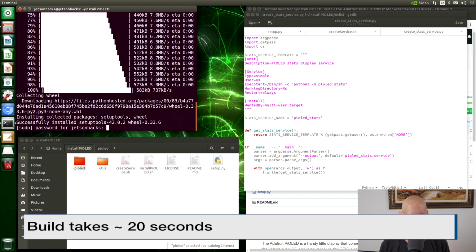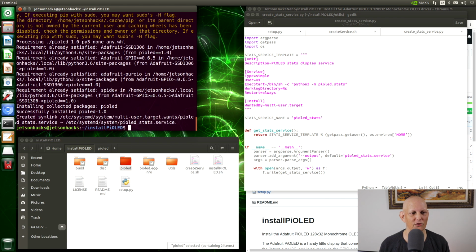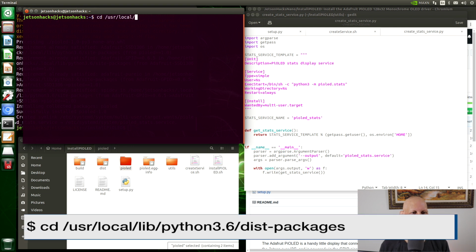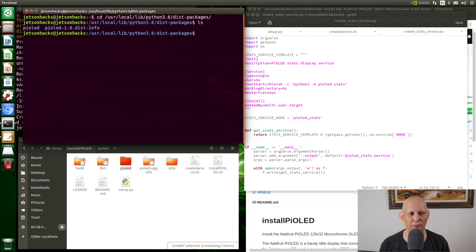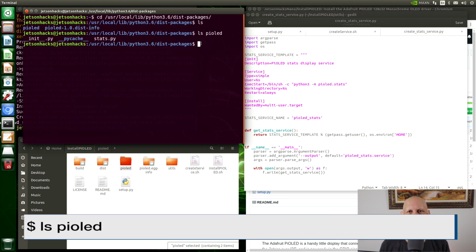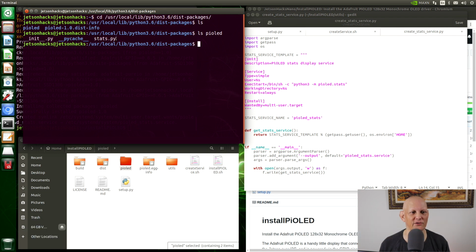Password. Okay, it looks like everything is installed. Let's go take a tour. Let's open up a terminal. And we're hoping that it showed up here. It's going to be in the Python 3.6 directory, distribution packages. And there it is, PiOLED. Pretty much as we expected, there's our stats.py. So that looks good to go.